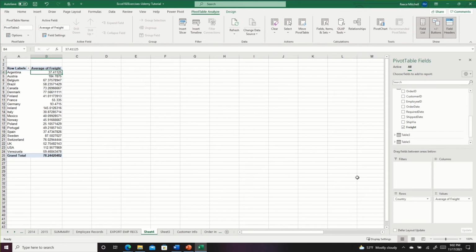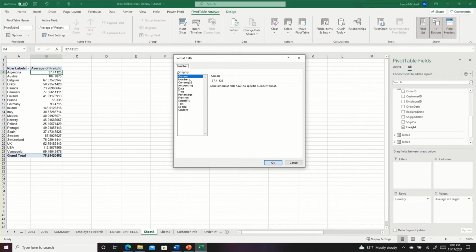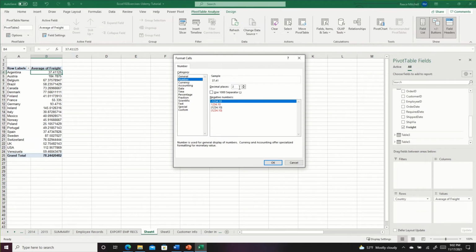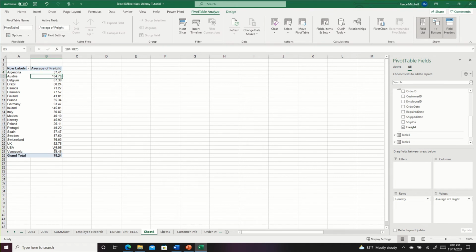But we want to clean that up a little bit. So what we can do is hit value field settings again, show value as, oh no, wrong spot, number format down here, and let's make it number, decimal places 2, looks good. Let's not get into accounting or red colors for negative numbers. So it looks good. It gives you a little sample up here. Click OK, OK, and now it's fixed it all for you.